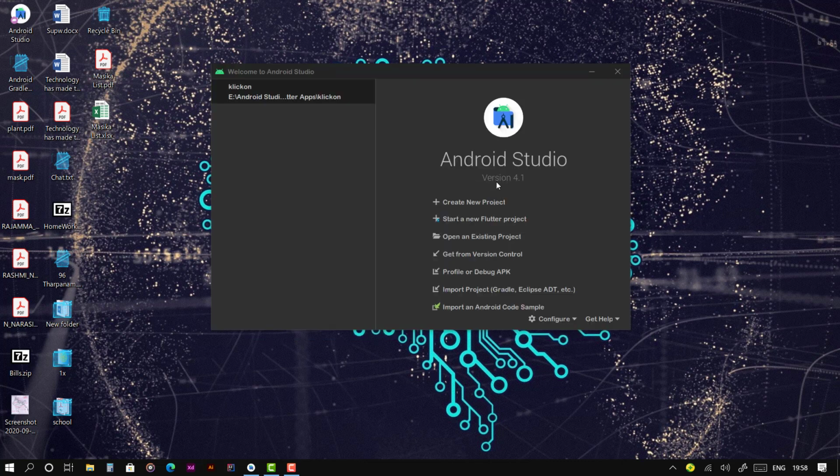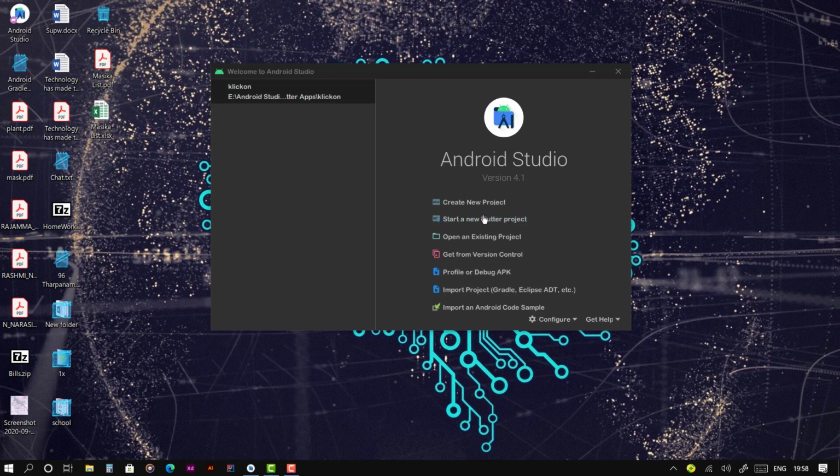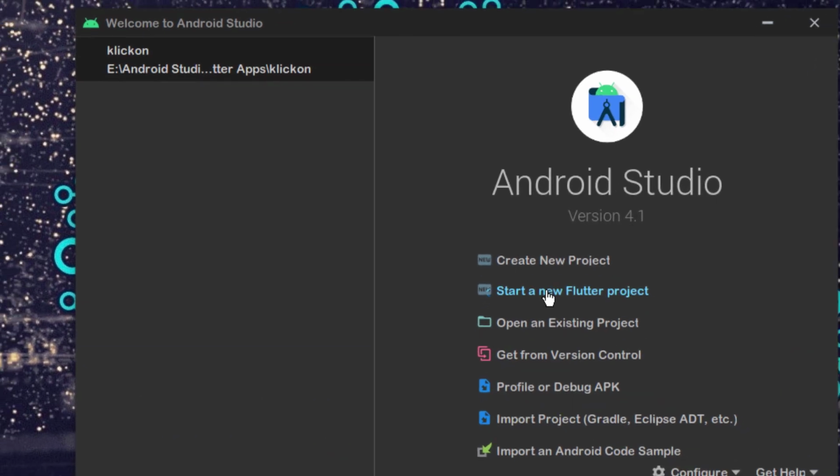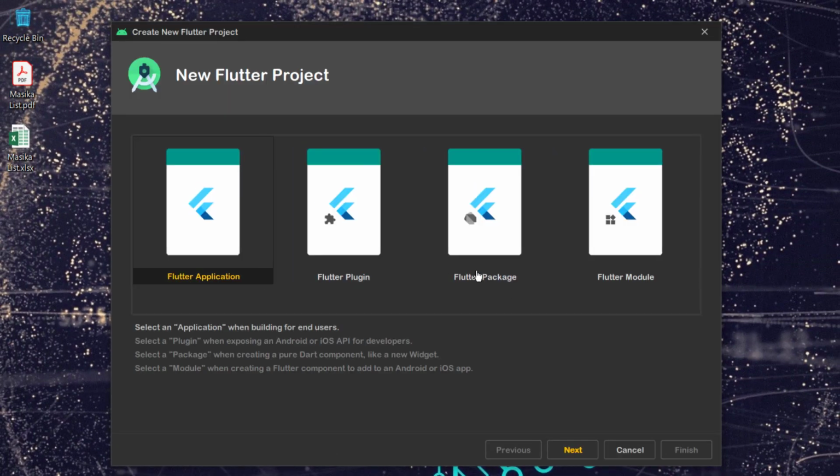It has restarted successfully, and now we have a new option saying start new Flutter project. So click on that. And there you go, we have our Flutter integrated with Android Studio. Now the next thing we are going to do is create the first Flutter app.